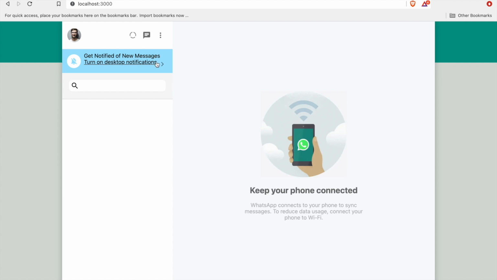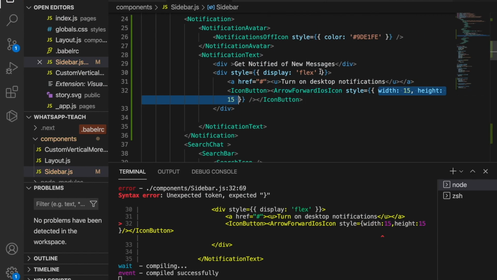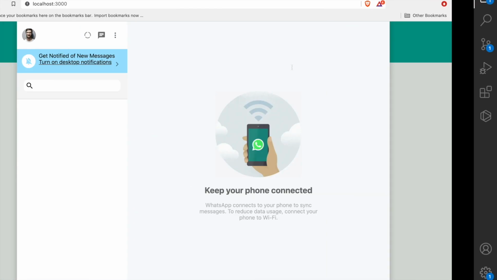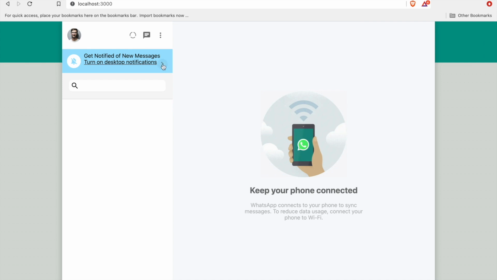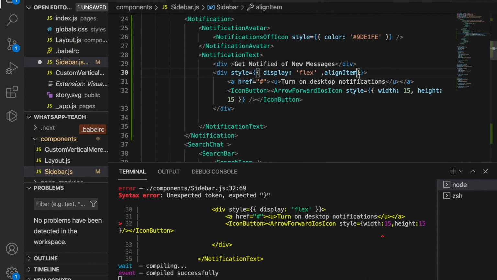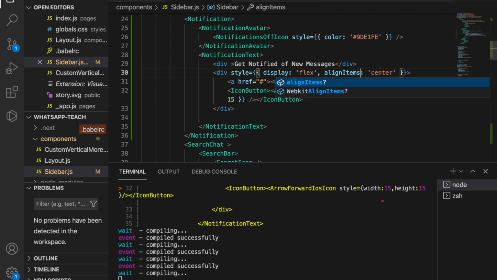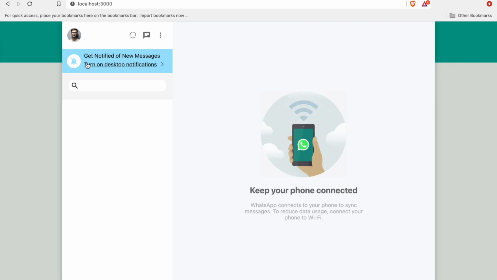So now you can see it is already at the right side, and then we also want to add the align items center. Otherwise it is not like this, some are more likely at the bottom, so we have to add the align items center, and we should add an s here. So this looks much better. So we have already created this notification successfully, and now we can go to the next part.